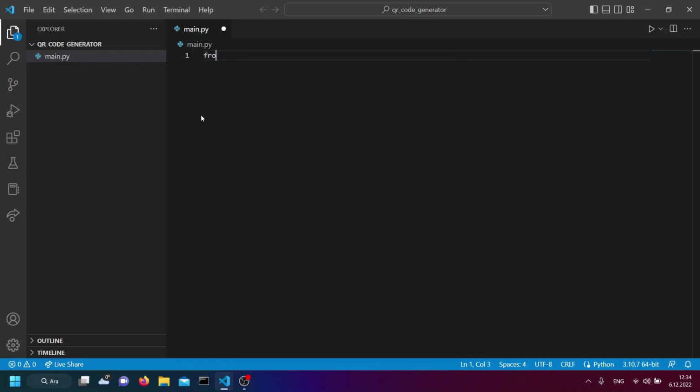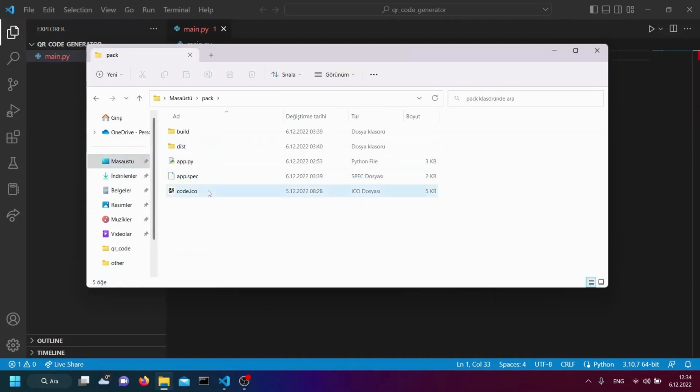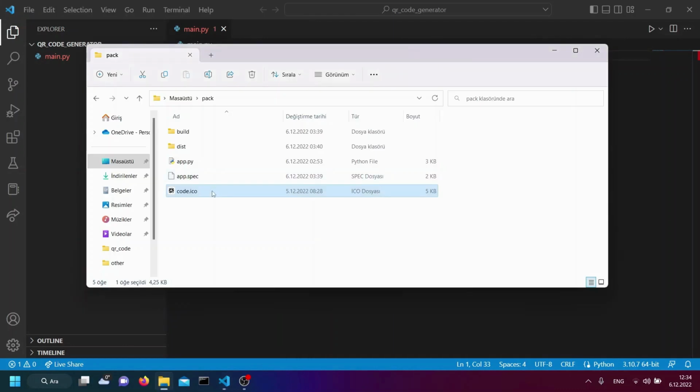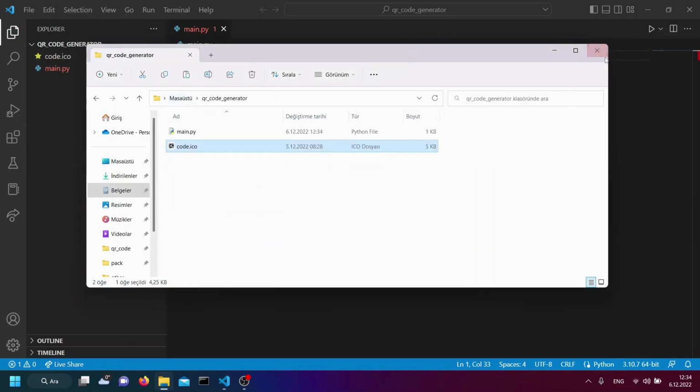So first, as usual, we're going to import our libraries. From tkinter, I want to import a couple of things. Firstly, I'm just going to import PhotoImage. We're only going to be using that for the icons, which I should have added to my project folder already. Sorry, I'm just going to paste it here. There we go.